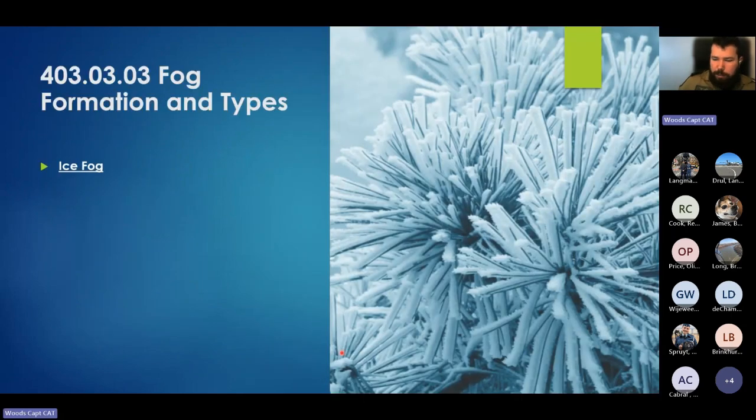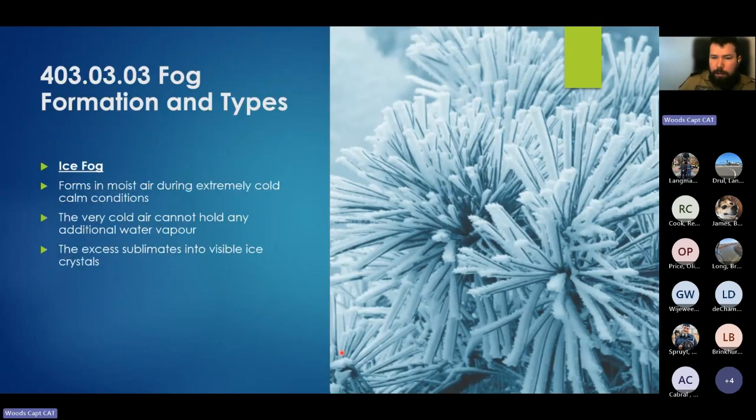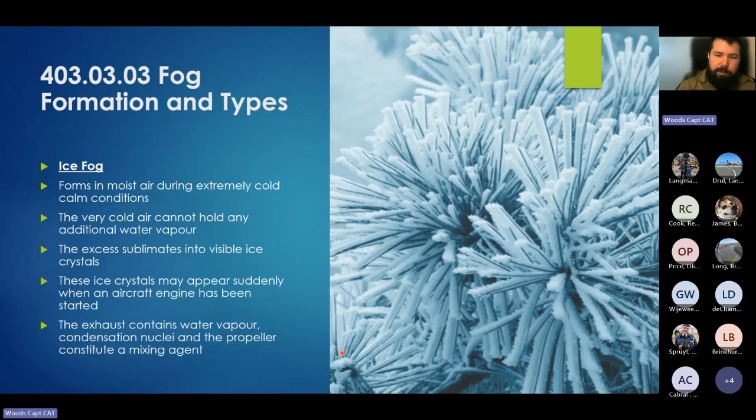And then lastly, we have our ice fog. So this happens when it's very cold out, like it most likely is right now, when the air is moist and the air is very cold. When the air is very cold, the dew point, or the amount of moisture that the air can hold, is quite low. So not a lot of moisture can actually be added into the air.